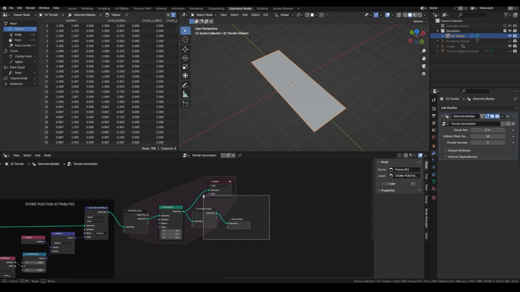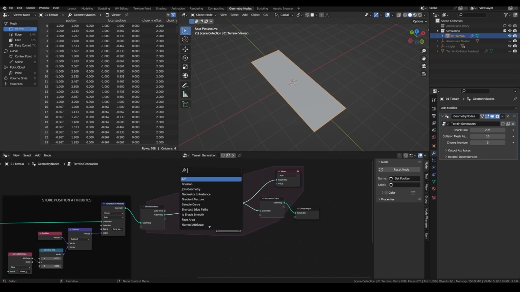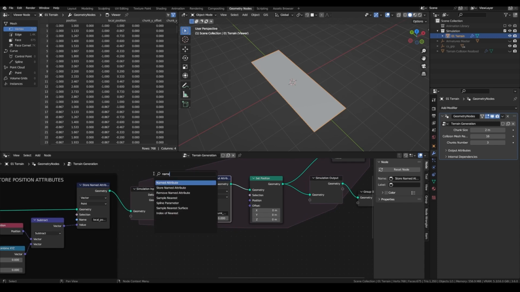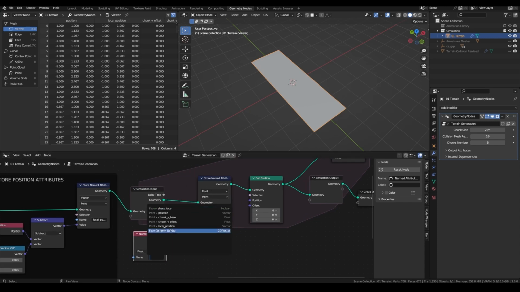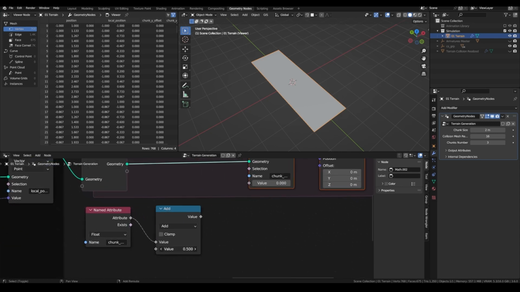Now inside the simulation zone, right before the set position node, we want to increment the chunk Y offset. So add the store named attribute node, set it to chunk Y offset, and add the named attribute node set to the same attribute. So at each iteration, we just want to add a small value to the chunk Y offset.